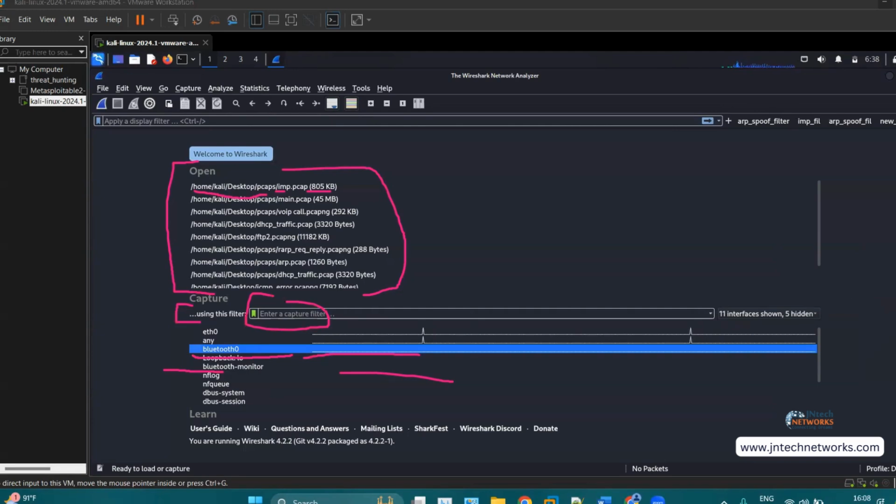And then here we have the list of all the interfaces where we can capture the packets. So let's say we have this interface, eth0.